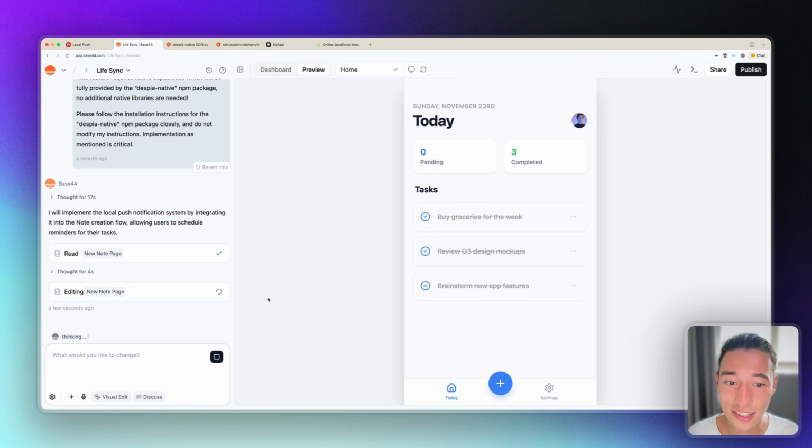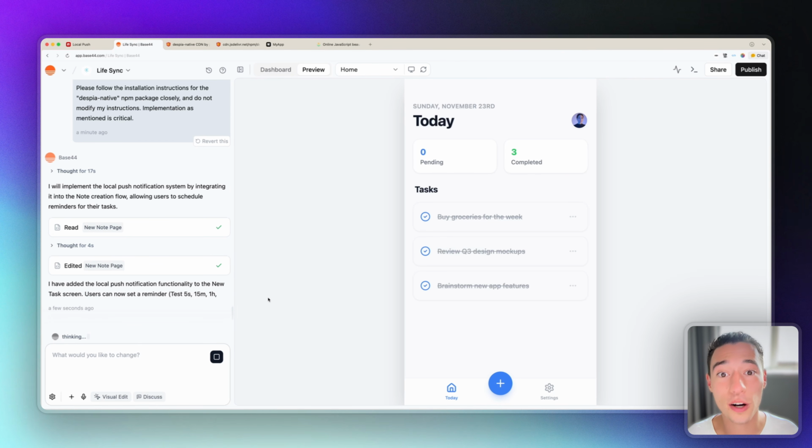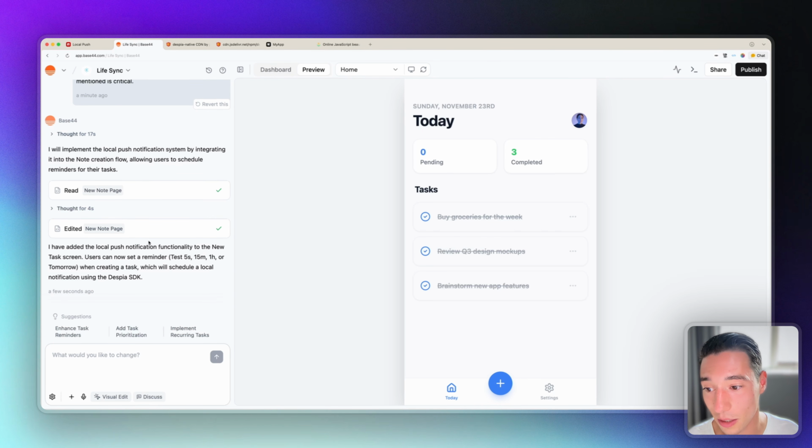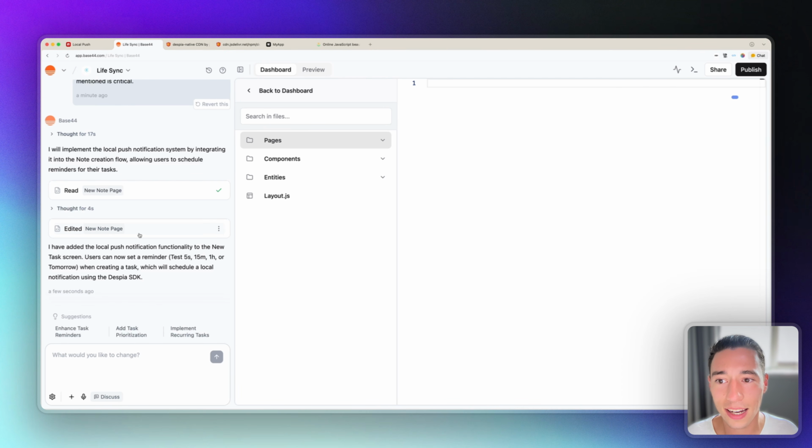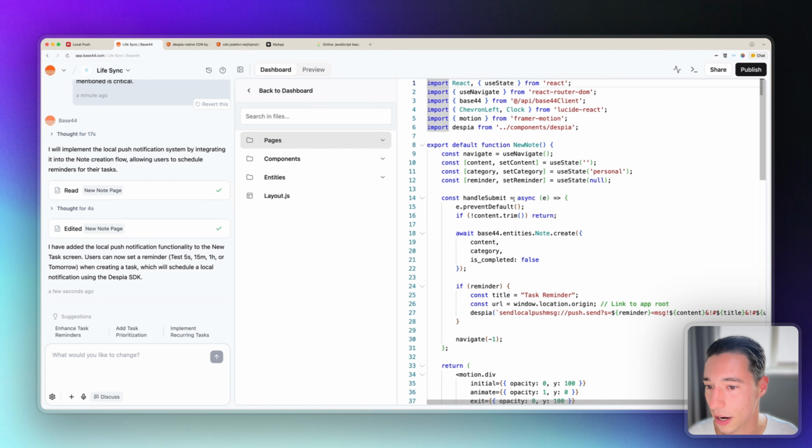Is it the cleanest? No. Would developers say, wow, this is the best solution ever? No, absolutely not. But it does work, it is secure, and it gets the job done, and now you can build mobile applications. So let's take a look at the code that it generated here.